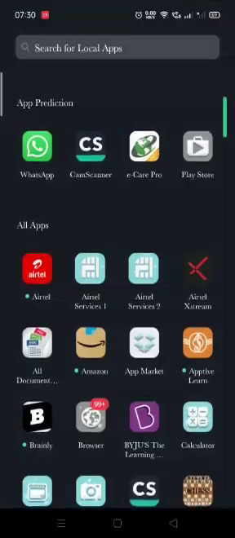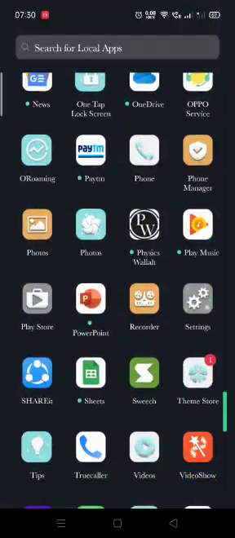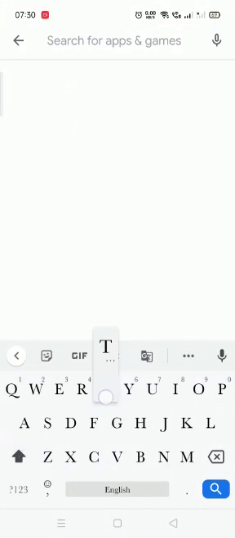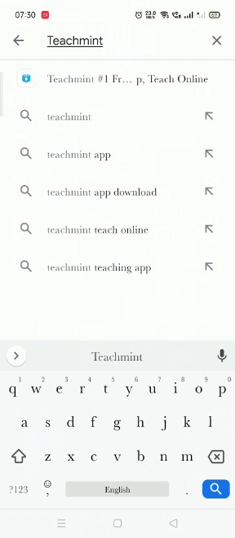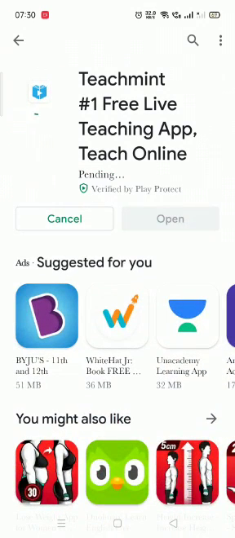Right, so here is the first wall of my screen. I'm opening now the Play Store for downloading the Teachment app. In the search bar you have to write Teachment, and you can see the first option has come. You have to click that first option and click install. Depending upon the speed of the internet, the app will be installed in your mobile.